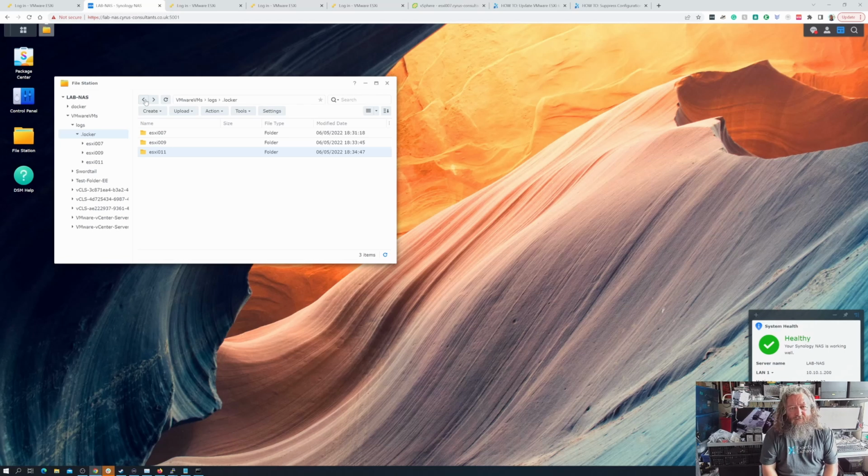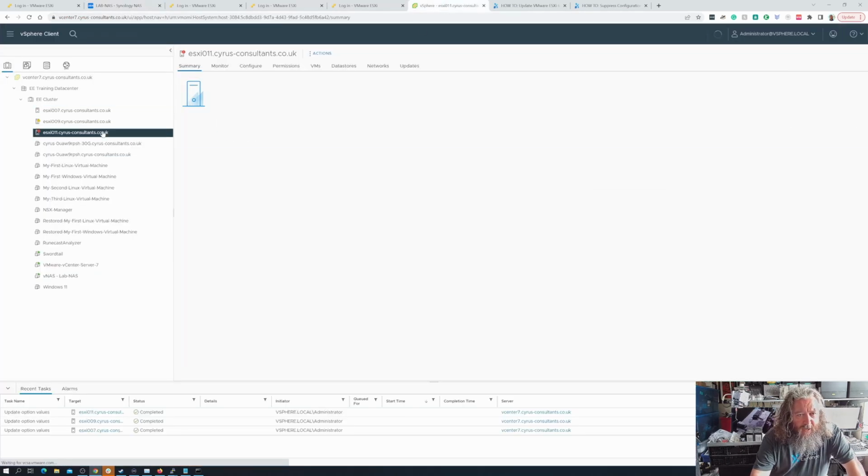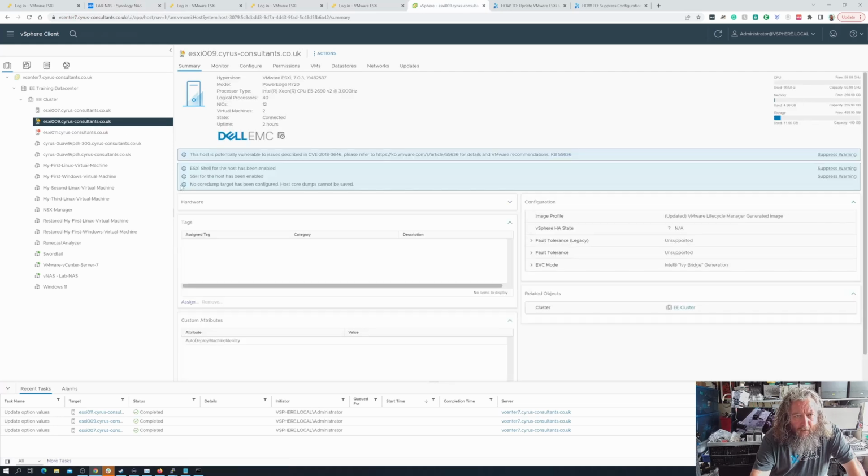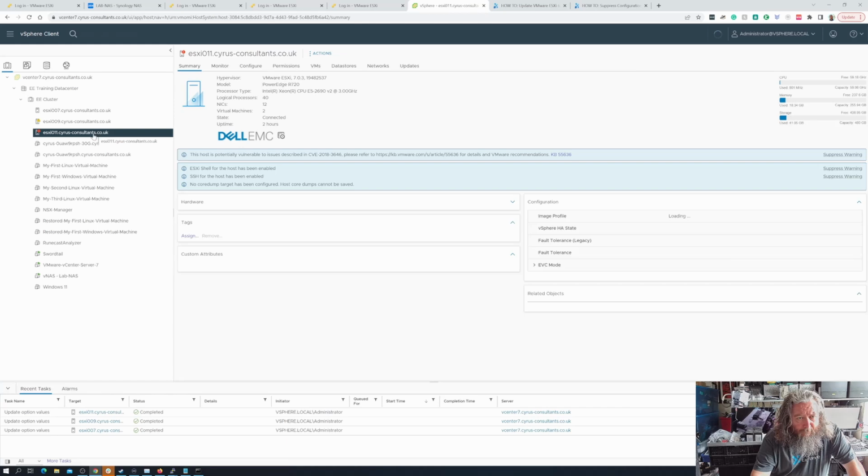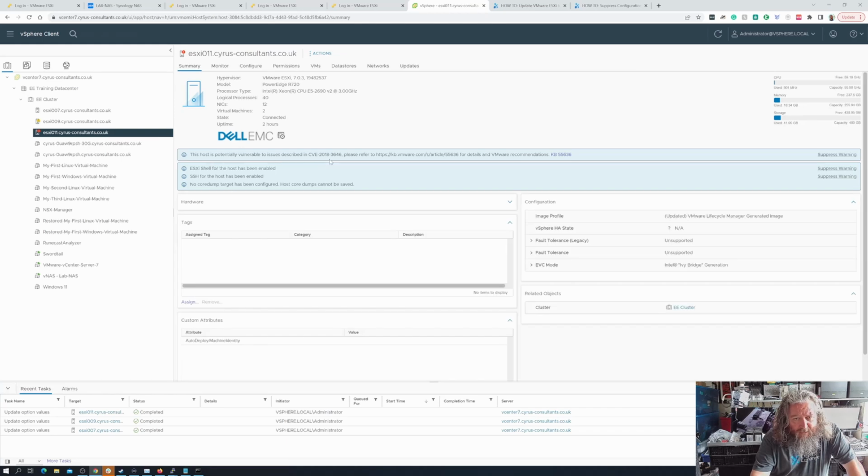Come back soon for the next video, and we'll start looking into this "no core dump target has been configured, host core dumps cannot be saved" message, and we'll make some changes so we can get rid of that message. And we can start having a little look at this CVE 2018-3646 and this article here, which is about the Meltdown issue with CPUs on various hosts.